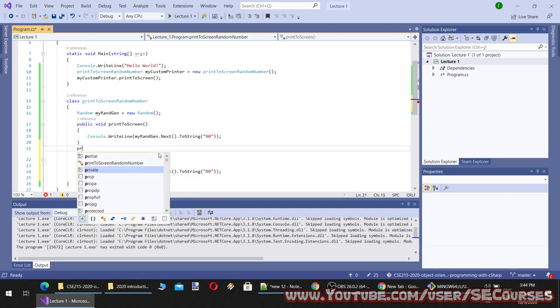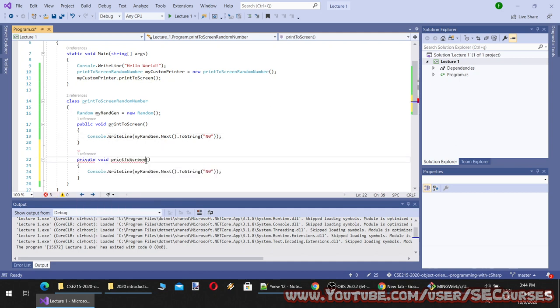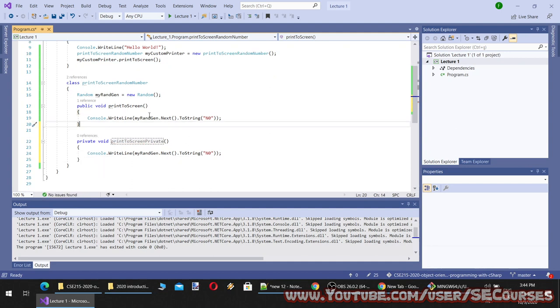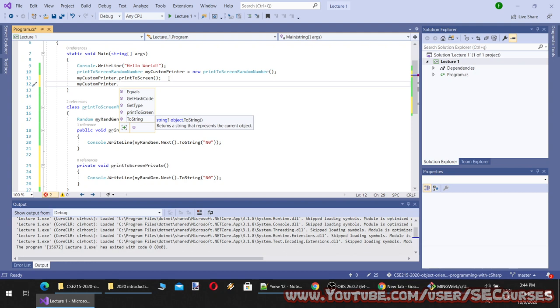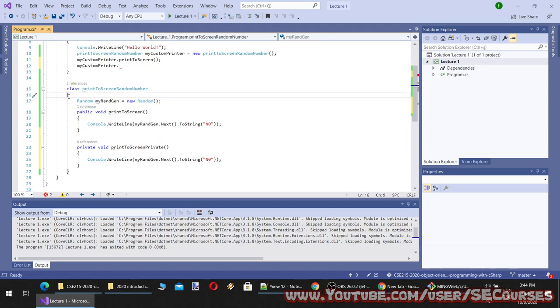Private. I will try to call this method here. Okay, when I click that, IntelliSense doesn't show me that method. Why? Because it is private. Private means that only functions, only methods within this class can use it.